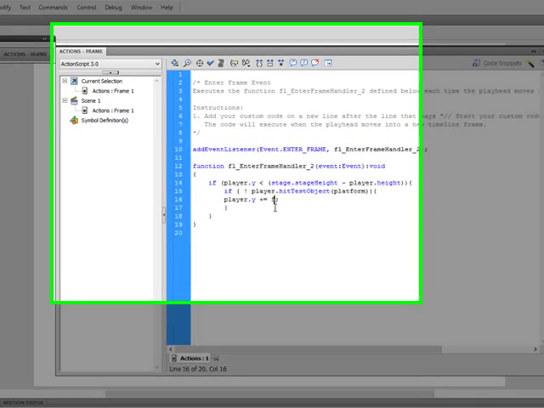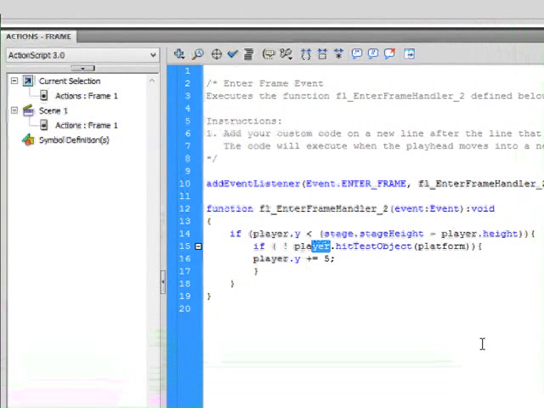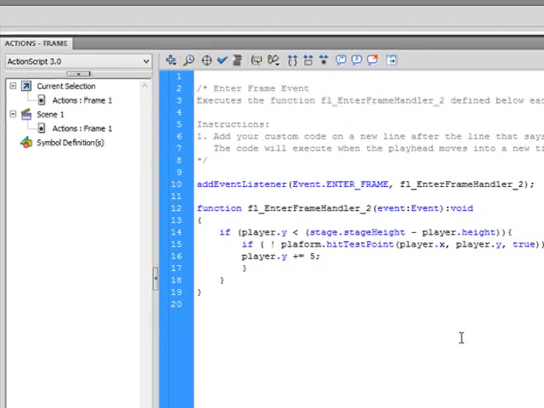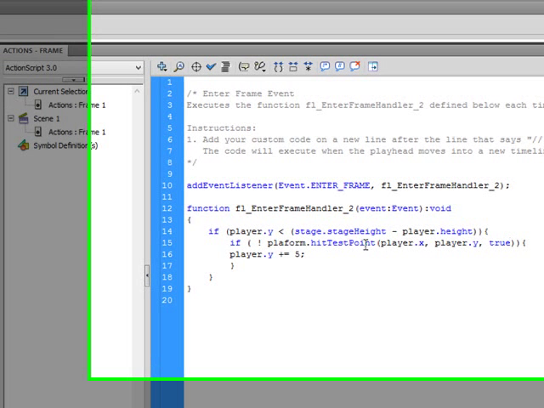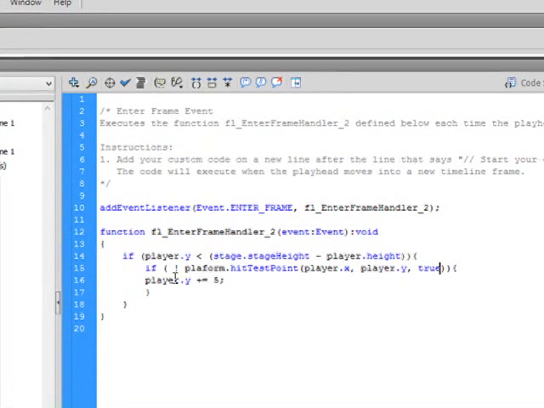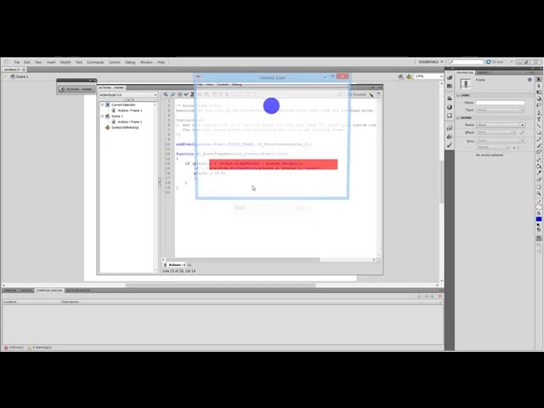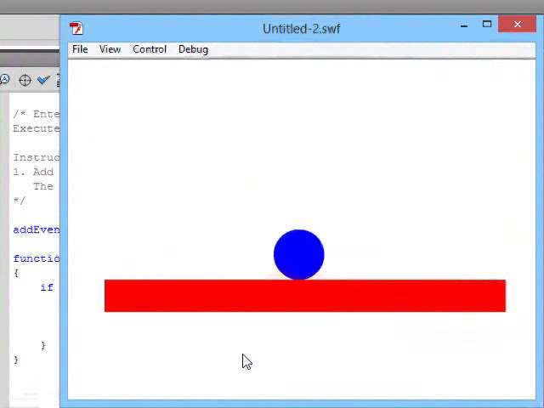Okay, so we're going to make this hitTestPoint. So if the platform hitTestPoint, player.x, player.y, true. So if the platform doesn't hit the test point, the player then can continue to move. And there we have it. We've got gravity, which actually stops on the platform.